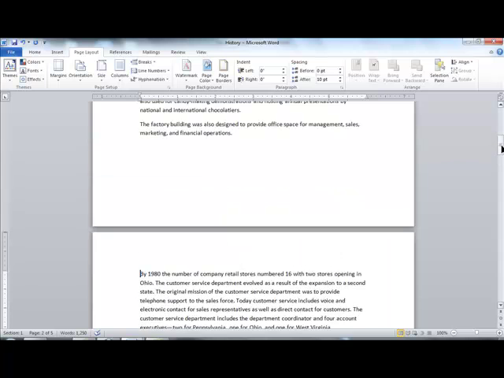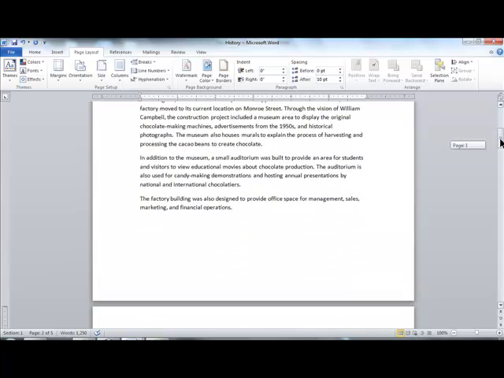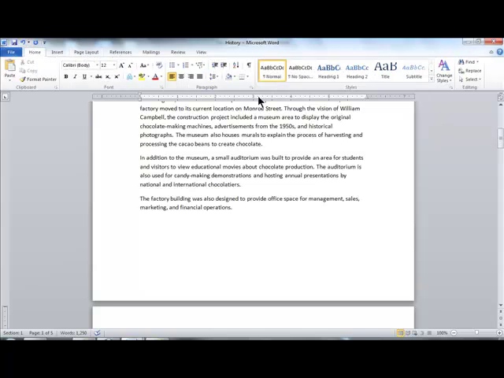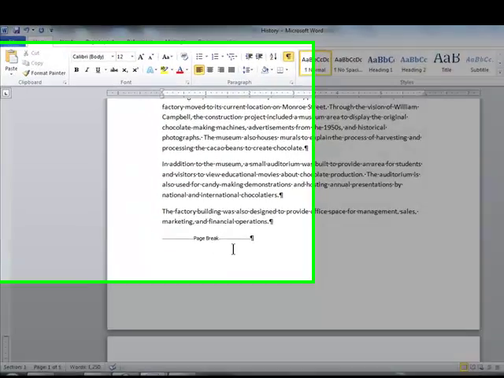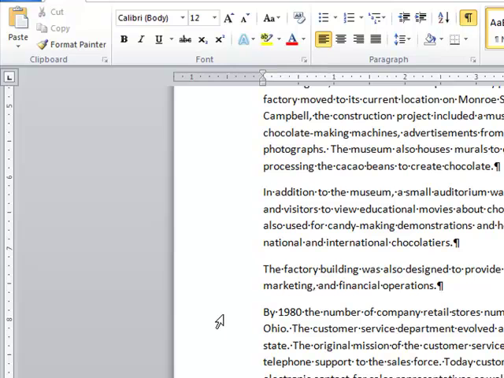Something that's very important to understand about page breaks. They are non-printing characters. So to get rid of a page break or to display a page break, again, from the Home tab, turning my paragraph features on, I can see my page break is a non-printing character. So to remove that page break is very simple by simply selecting that page break and deleting it, and I've now removed that page break.